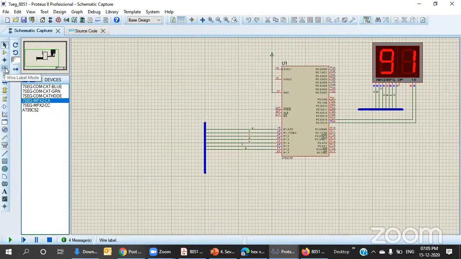Here, the second one is the wire label. We will select the bus mode and connect from pin to bus mode. Then we will give the names using the label option, wire label, and give the names here also. So accordingly it will transfer the data. This is the bus mode. Okay, just try this one.